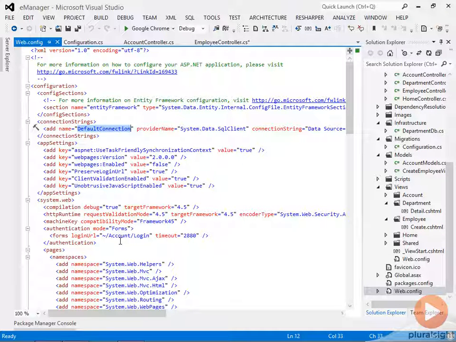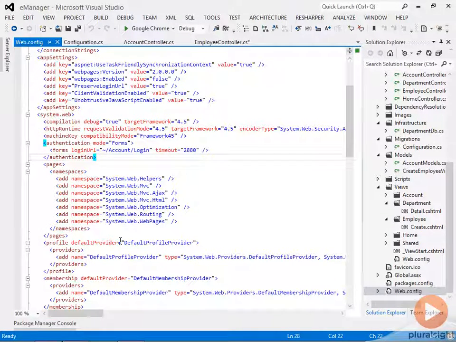One is the Entity Framework, which will manage the schema and data for employees and departments. The other one's going to be the ASP.NET membership and roles providers, which will manage the users and roles, not only the users and role data, but also the users and role schema.